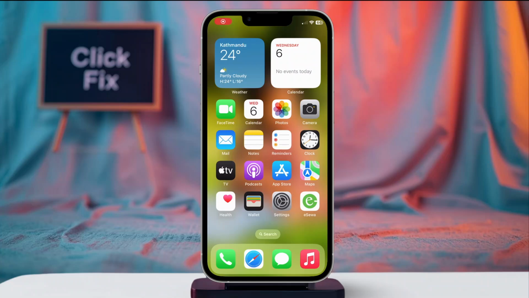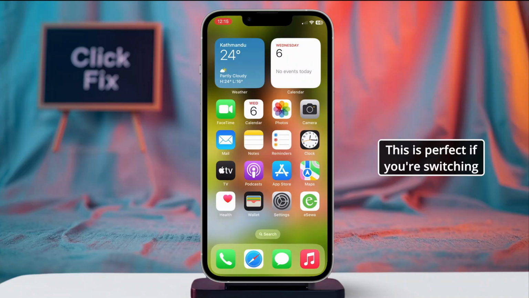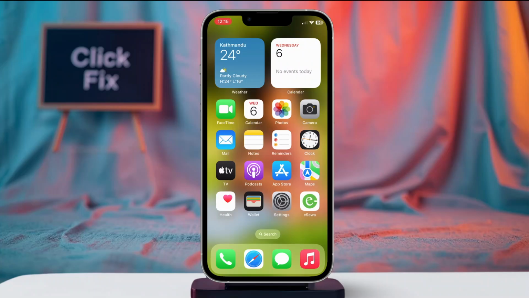In this video, I'll show you how to transfer data from an iPhone to Android easily. This is perfect if you're switching devices and want to move photos, contacts, messages, and apps from iPhone to Android.